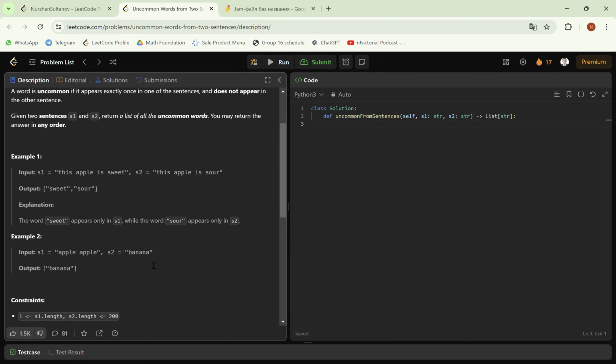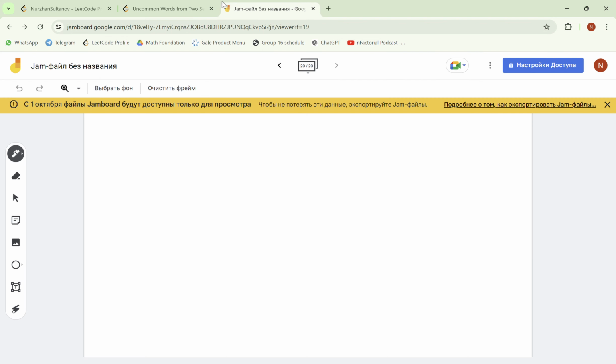Similar with example 2, apple occurs twice, banana once. That's why the output will be banana. Let's talk about how to solve this task. We have many solutions, like taking the Counter function of both strings. It's mainly a dictionary, but we will talk about another solution.